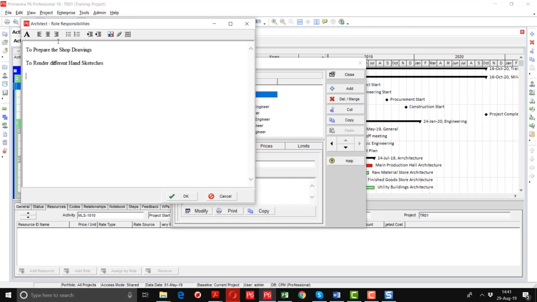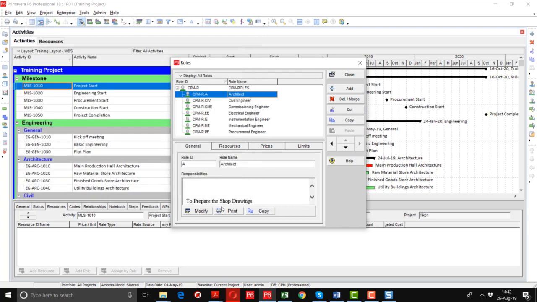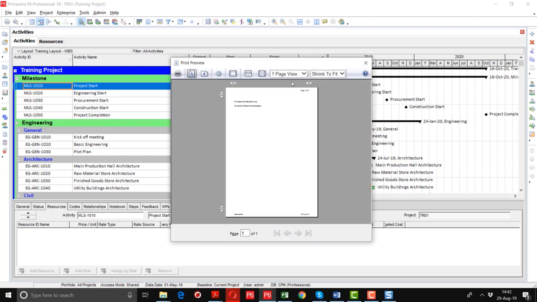So after defining this one, you can also change its font color, sizes, etc. Then I will click OK, and all the things which we have defined are showing here. We can also print this as well.